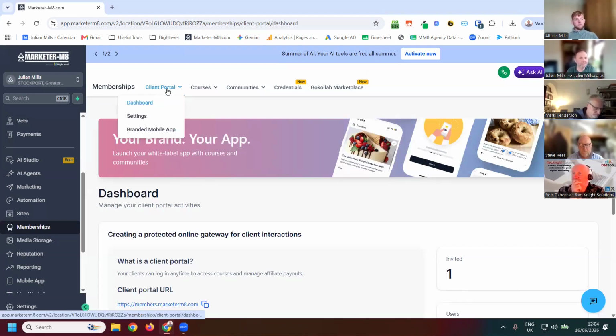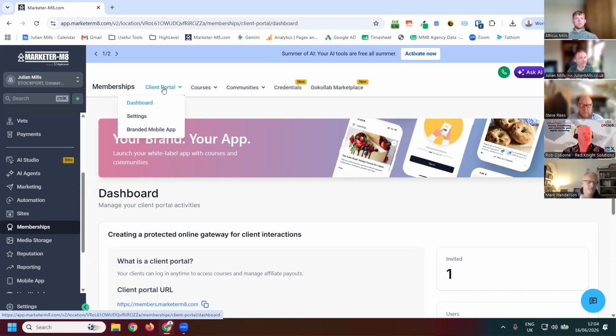There's the client portal. Okay, so when we grant someone access to a course or a community, they're taken to a portal that we control. We customize that for your branding, and so they would log in there with their email address and their password. And once they log into the portal, then they can see whatever assets we've granted them access to based on their permissions on their contact record.